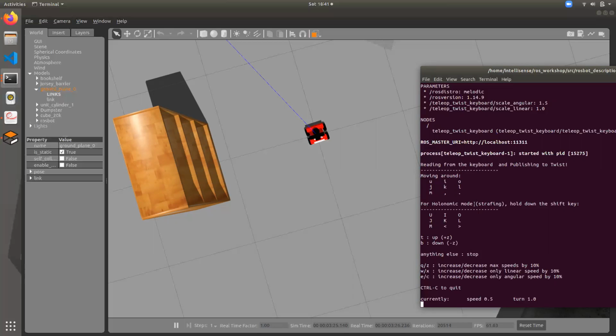So to move the robot, U, I, O, J, K, L, M, comma and full stop are the movement commands, and for holonomic mode, or going sideways, you have to hold shift or use capital keys. Any other keys will stop it, and the keys Q, Z, W, X, E and C will change the speed.